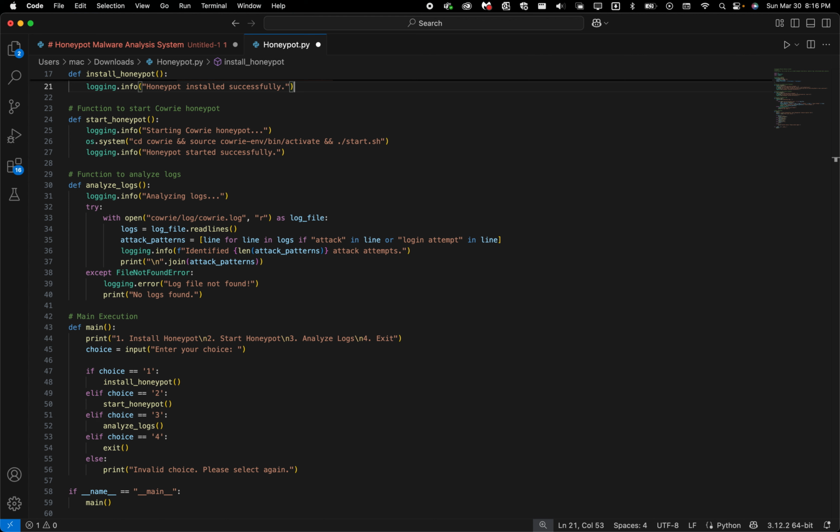And in summary, we built a simple yet powerful honeypot using Cowrie, which installs and configures Cowrie, launches a fake SSH Telnet service, and then captures and analyzes the attack logs. And that's pretty much it.